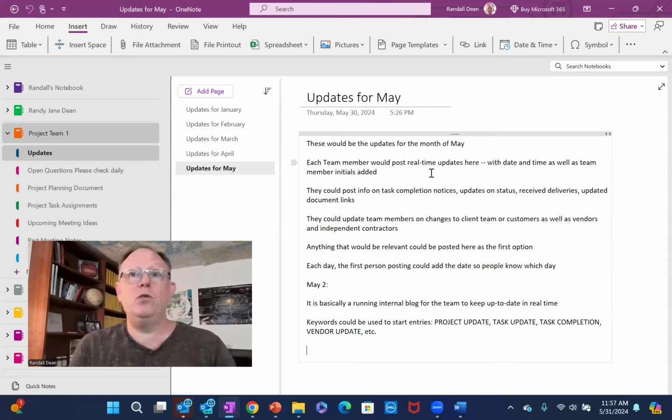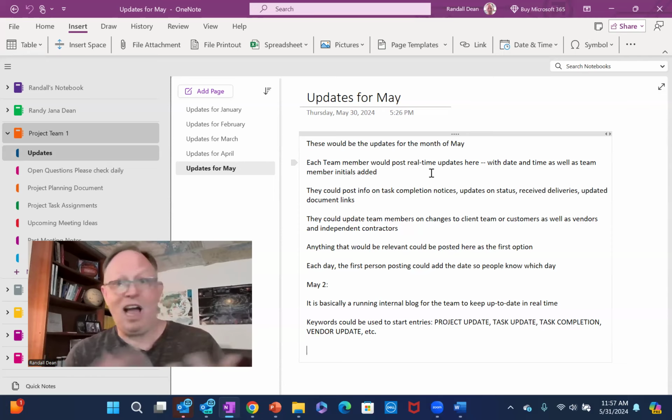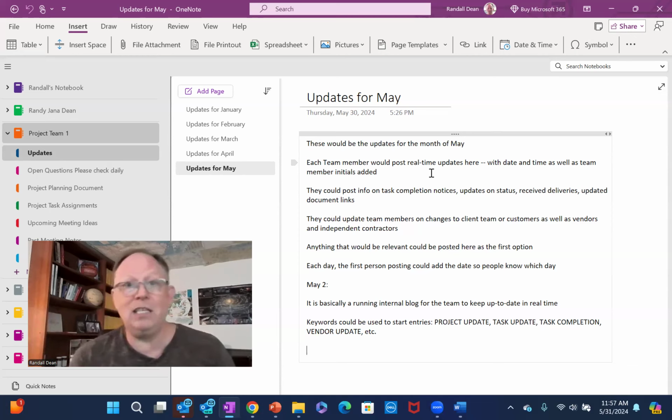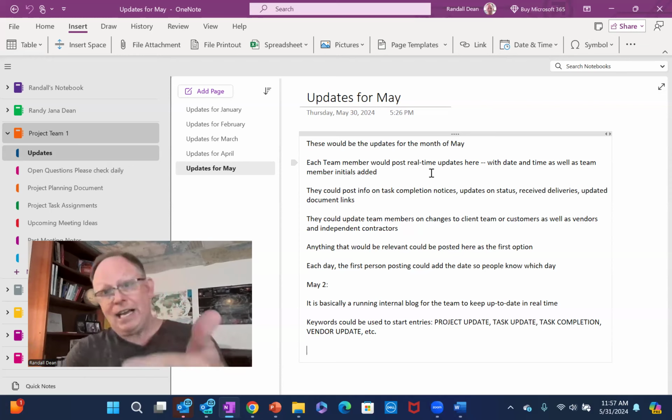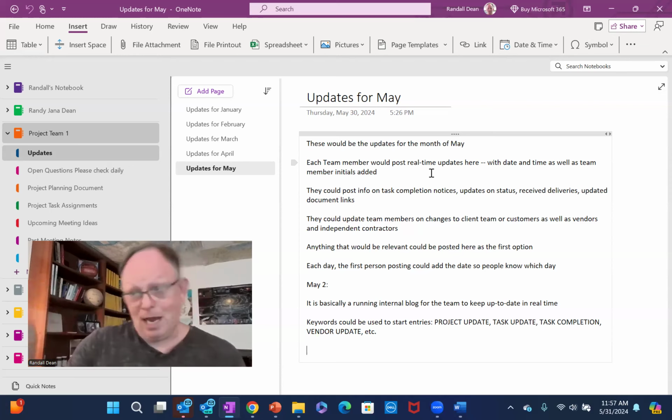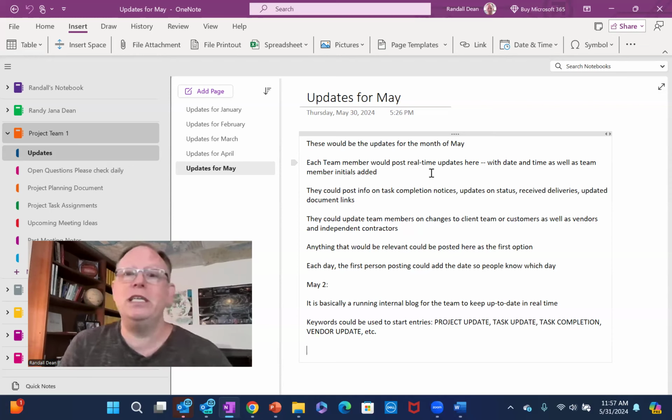You could even do quickly updated document links in here, although I am going to show a place a little bit later where all of the team documents would be stored potentially too for easy access. But anything that would be relevant could be posted here. I was also thinking maybe like updates on status with key clients, customers, vendors, independent contractors. If there's a change that happened with one of these people, that could be posted here, date, time, and initials of the person who posted it.